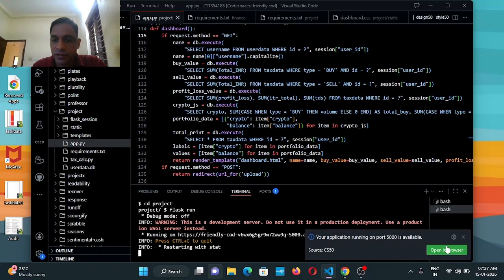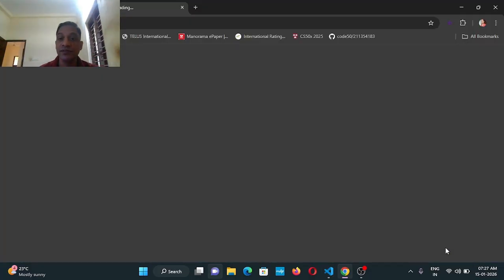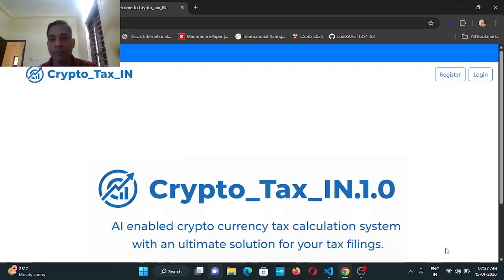I created this tool because calculating crypto taxes in India is very difficult for many people. And my program helps users organize their trading history and see their tax obligation, like 1% TDS and 30% profit tax, automatically. Now let's start with the demo of my program.